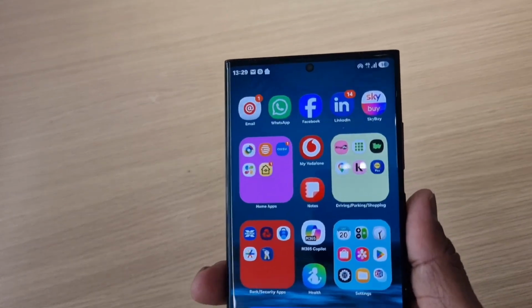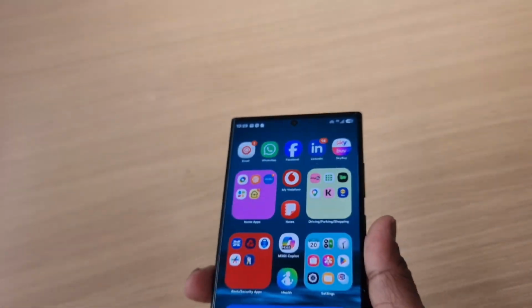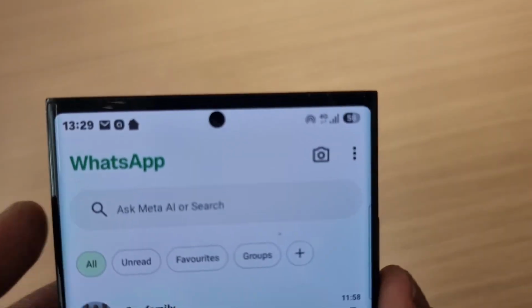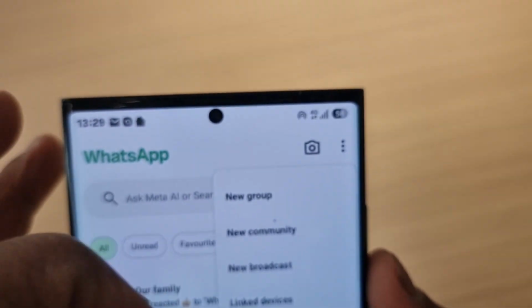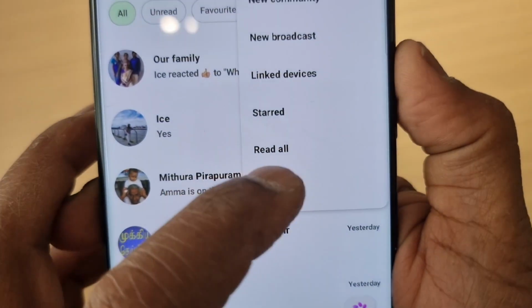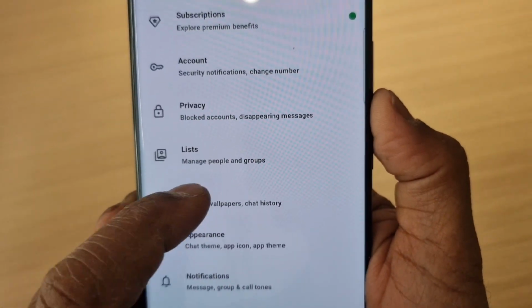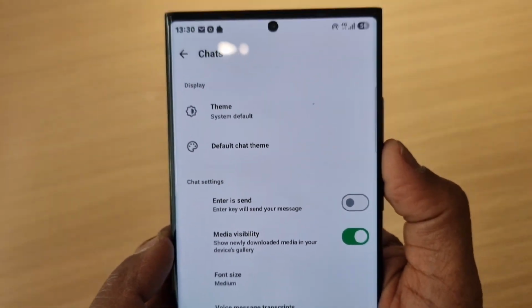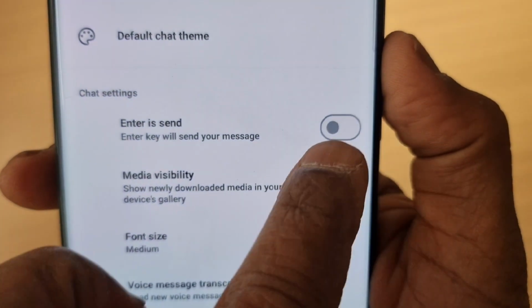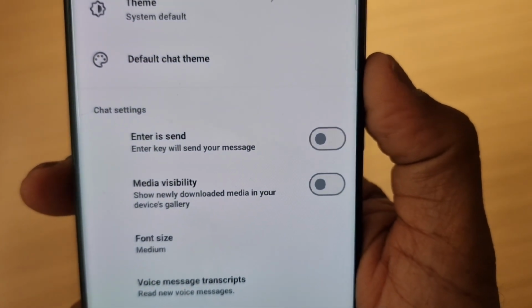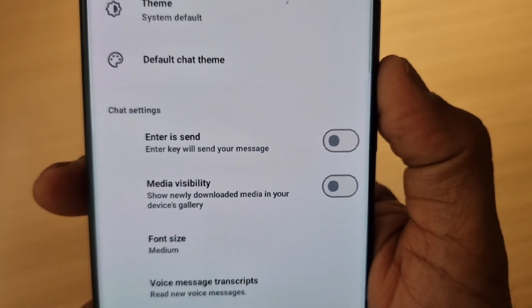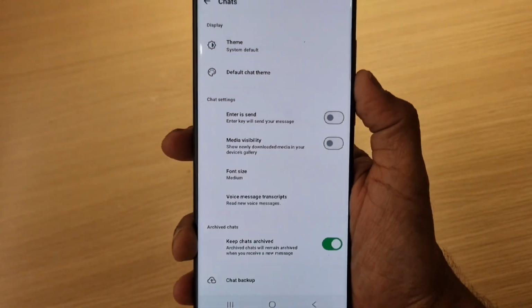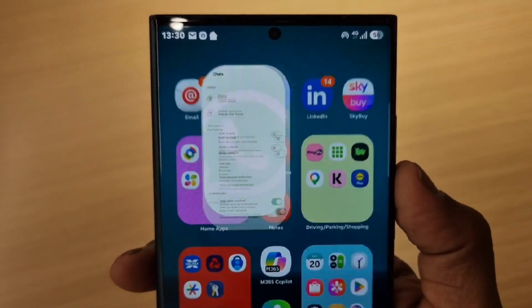Method 2. Want to stop this for every chat? Open WhatsApp and tap the 3 dots in the top right corner. Go to Settings, then tap Chats. Find Media Visibility and switch it off. Now, WhatsApp will stop automatically saving photos and videos from all chats to your gallery. No more cluttered galleries. No more wasted storage space.